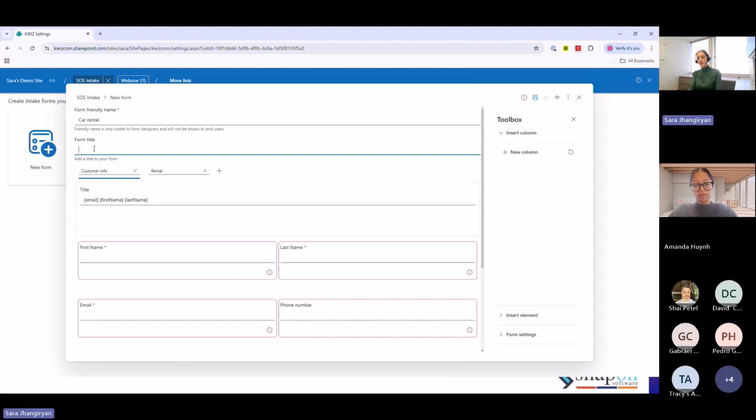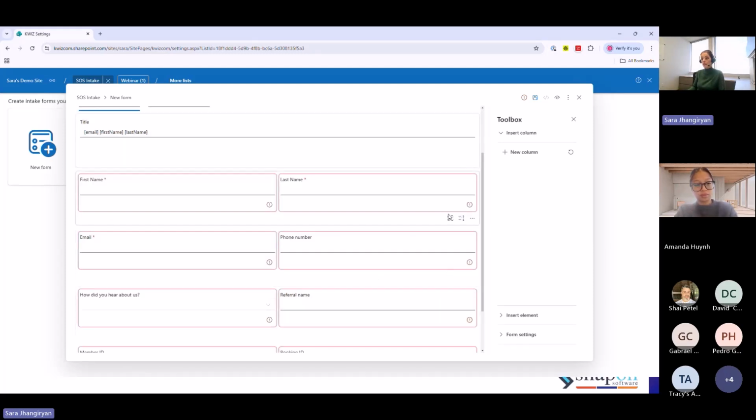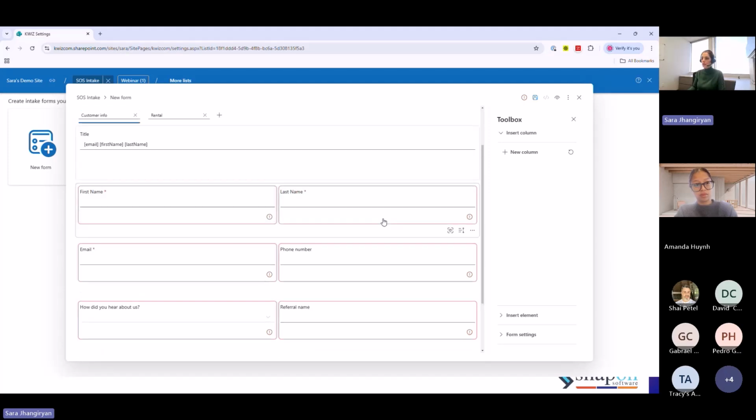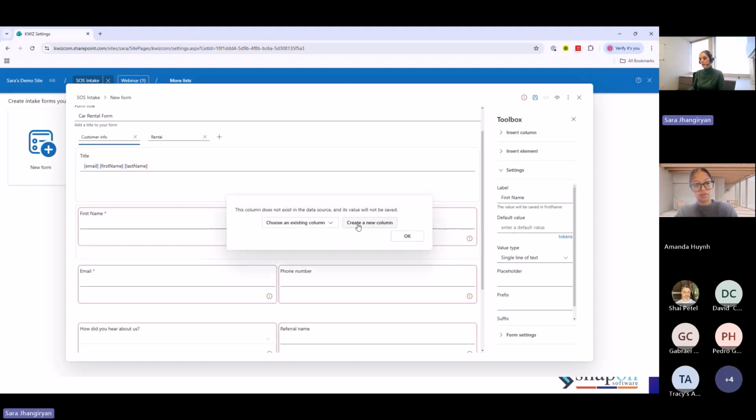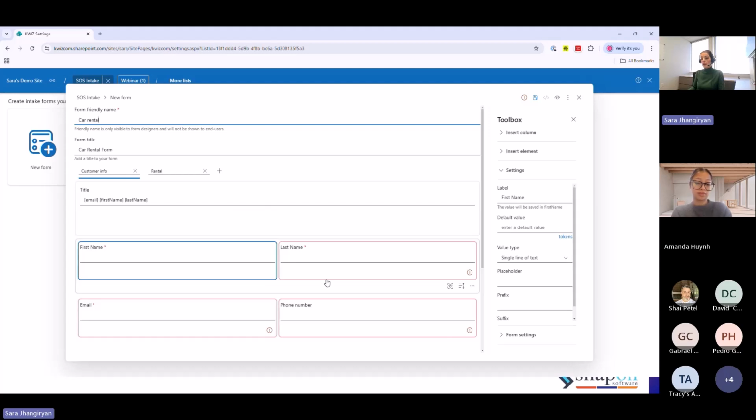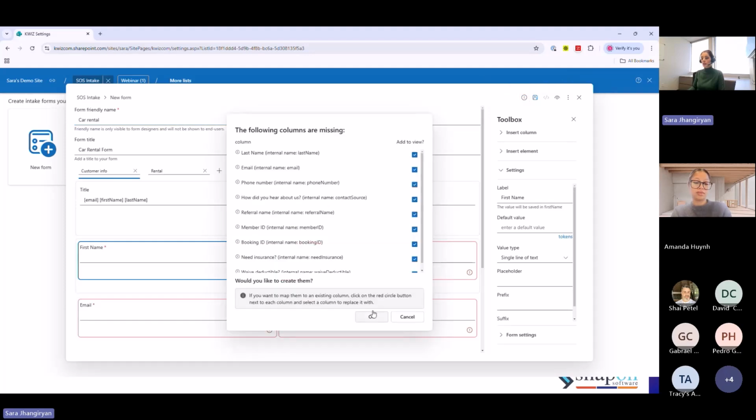So first, let's give our form a title. So let's name it car rental form. And the first thing here we see is all these fields that have red highlights around them. So this means that these fields, these columns, do not exist in the list we created. And this is true simply because we haven't added any columns to our list. So what I can do here, I can click one by one on this icon and then create a column. Or if I want to create them all at the same time, I can click here on the top at the same icon. And then I can click OK to create them.